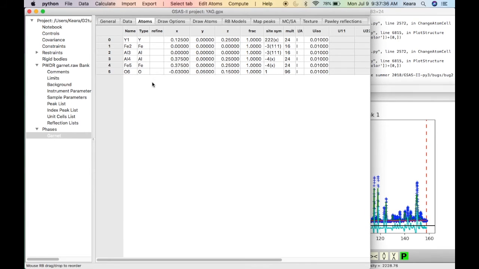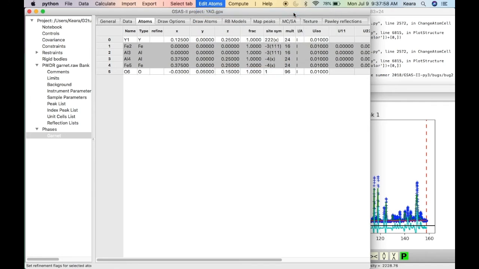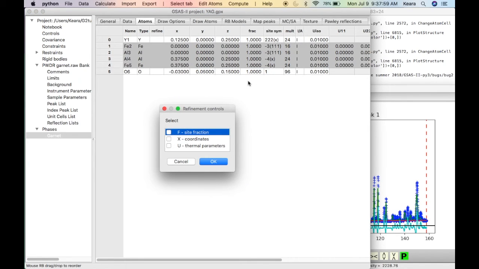First, select row 1 for FE2 and then holding down the Control or Command key, select rows 2, 3, and 4. They will all appear in blue or gray. With the rows selected, at the top of the window, go to Edit Atoms, On Selected Atoms, Refine Selected. In the new pop-up window, select F-Site Fraction. You could select all 3 and GSAS2 would refine FRAC and UISO, but it would not refine the coordinates because they are fixed as a special position in this case.